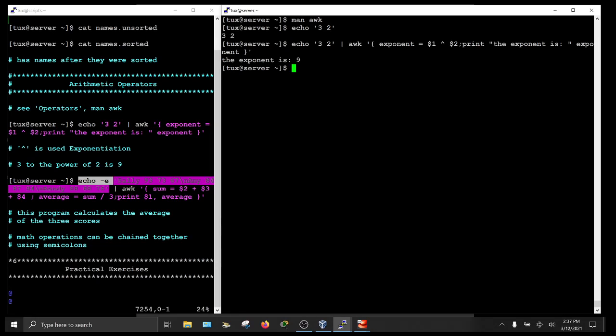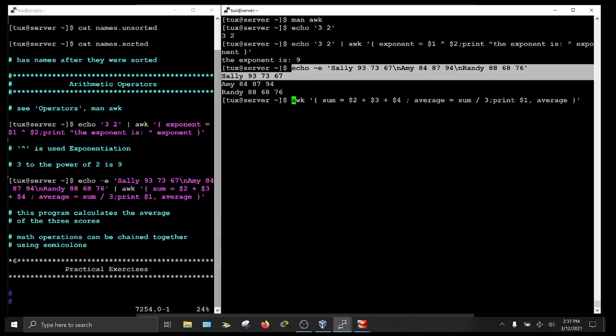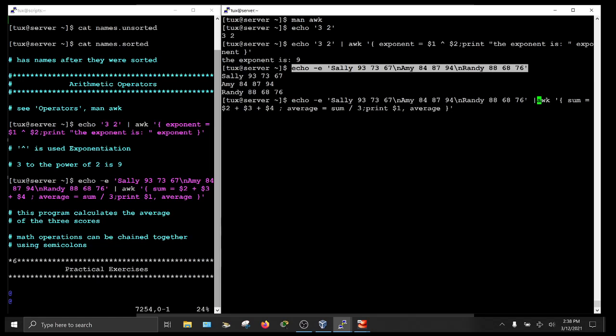So here, let's see what this is. We have Sally has 3 numbers, Amy has 3 numbers, Randy has 3 numbers. Notice that they all have their own fields, like a spreadsheet file or something like that. Here, the variable sum equals fields 2, 3, and 4, and then we're going to average that. The average variable is the sum that we have already figured out, divided by 3, and then print field 1, and then print the average. Of course, remember, field 1 is the name, so we want to see the name for tracking purposes, and then we want to see the average of the 3 numbers that they have supplied.